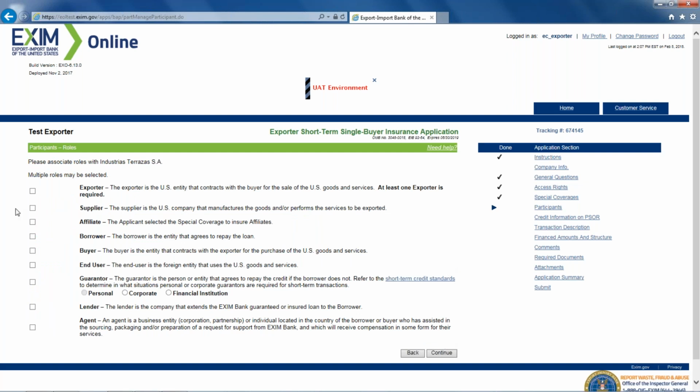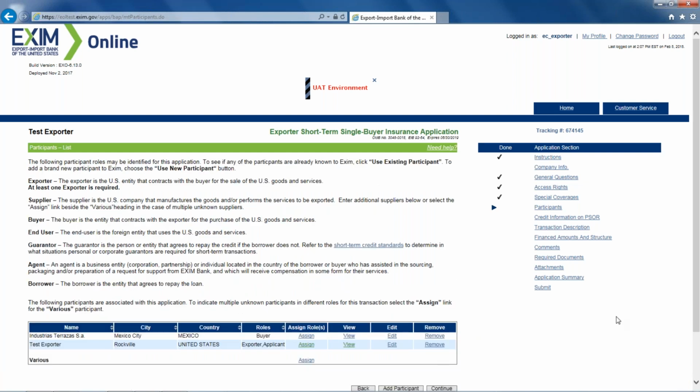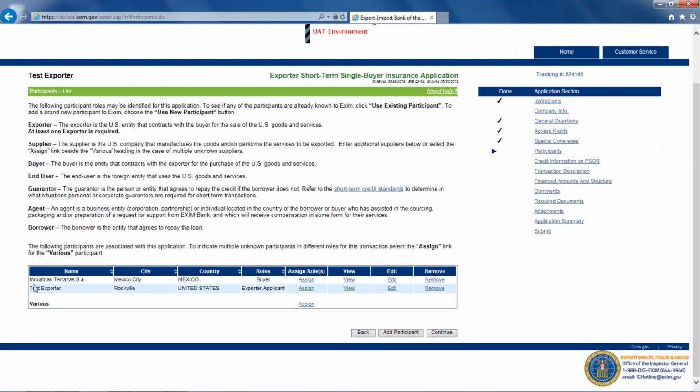And now it's asking me what type of participant this is. This is our buyer, so I'm going to select buyer and press continue. And you can see we've gone back to the list of participants screen, and our buyer has now been entered here down in the table at the bottom of the screen.